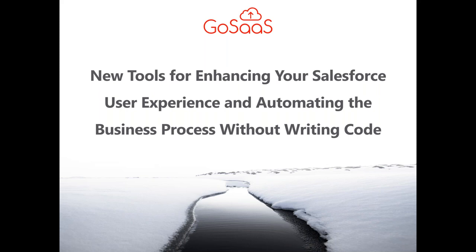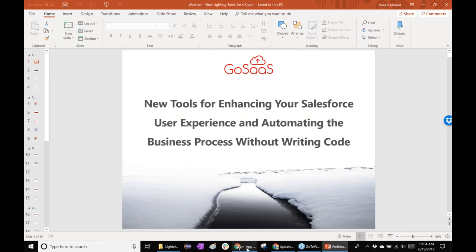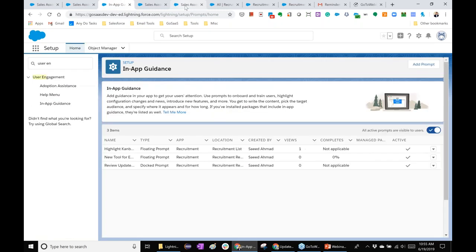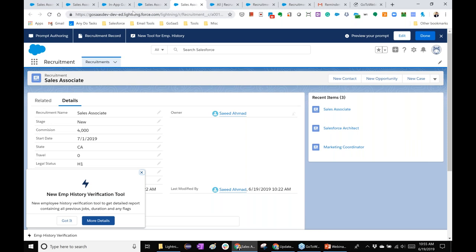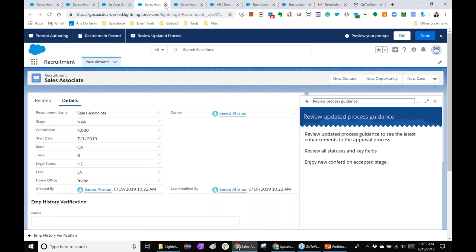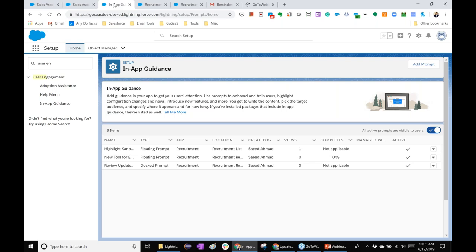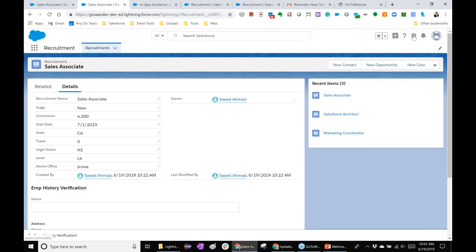Okay, great. The next question comes from Barbara. She's wondering if we can control the visibility for the path and action component based on certain conditions? Yes, we briefly talked about this feature. Let me switch back to my app builder. There are options available that you can control your component visibility based on either permissions or certain filters. So let me show you how this shows up.